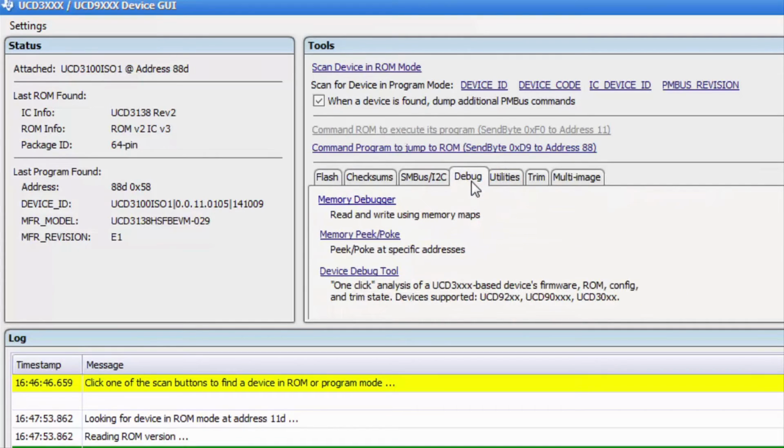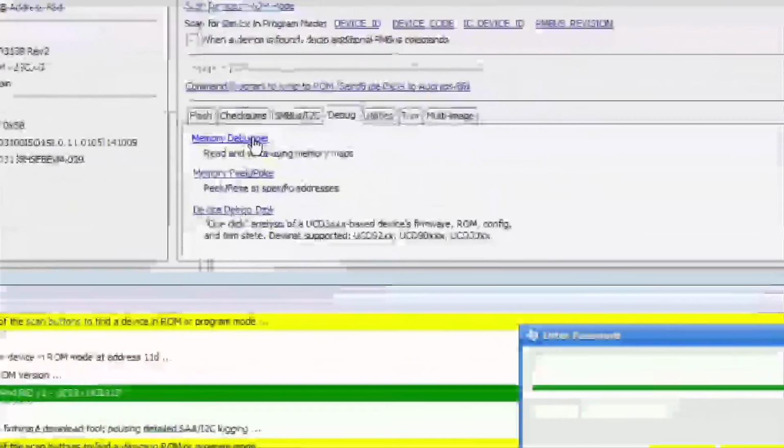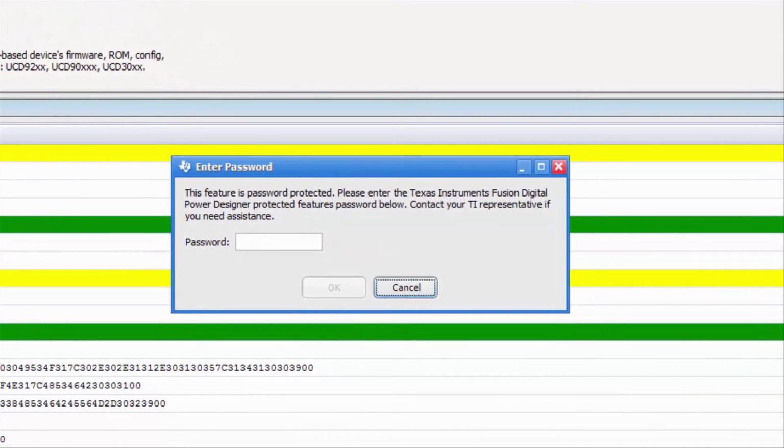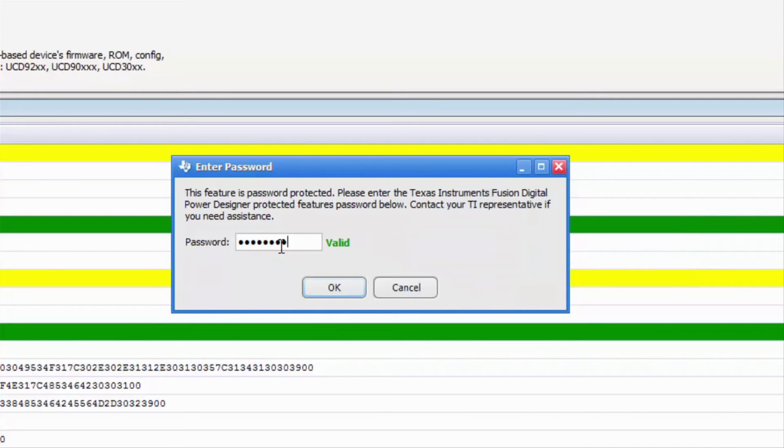Click on the Memory Debugger link to open the Memory Debugger. The first time you use this tool, you will be prompted for a password. Type FORESTLN, all lowercase, into the pop-up window. You will not be prompted to enter this password again. Click OK.